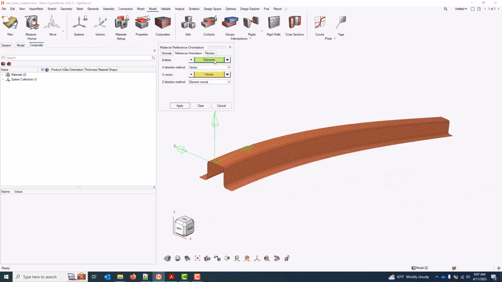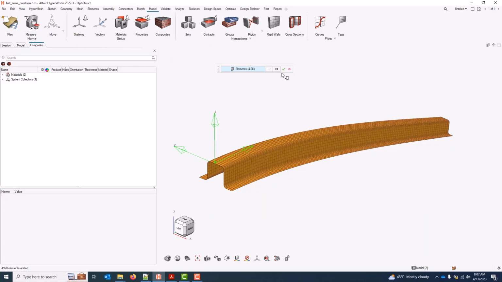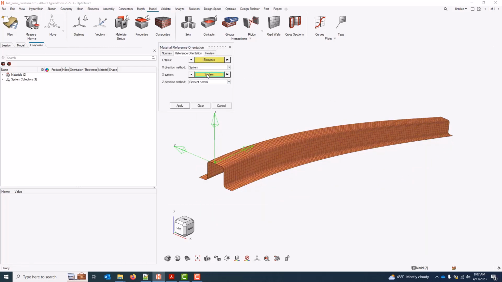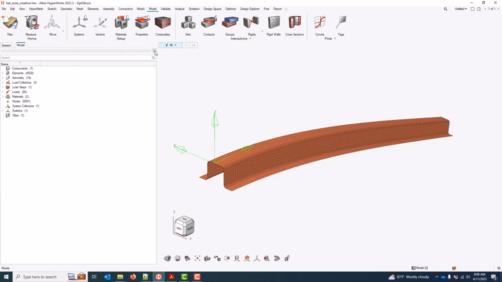For my material reference, I will grab all the elements again, and I'll use a system method on this local system. At this point, the rest of my work will be back in the model browser. We don't do this in the composite browser because it is focused on engineering-based data, so ply-based data and not zone-based solver specifics. We'll close out, and back in the model browser, I can create properties under model and properties here.